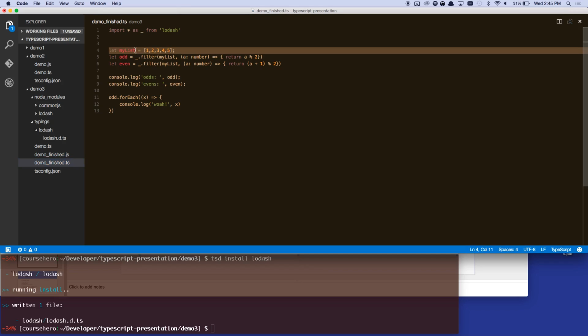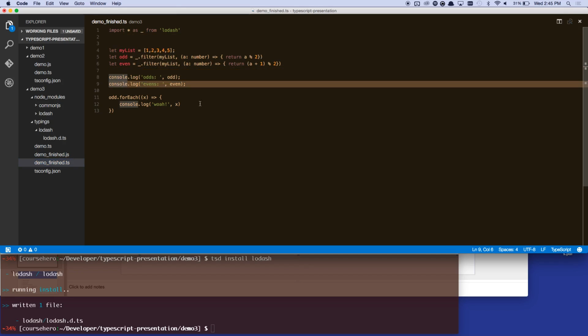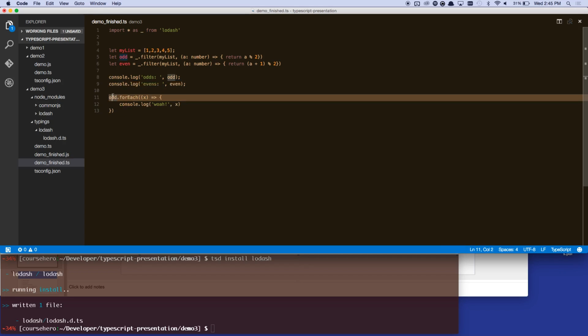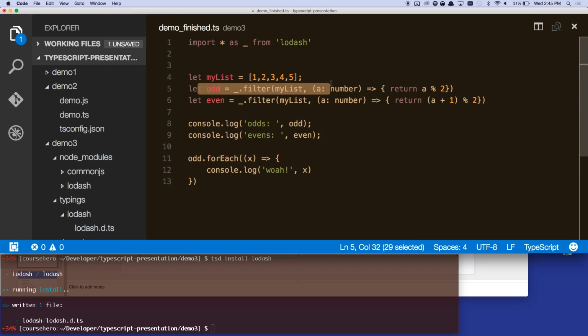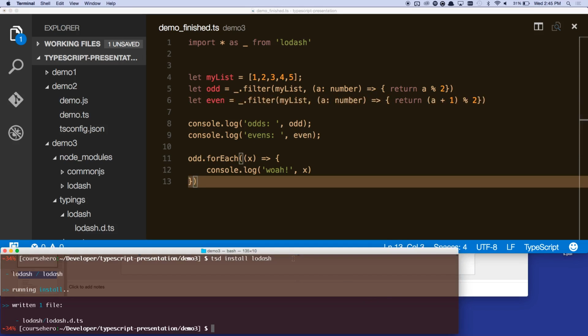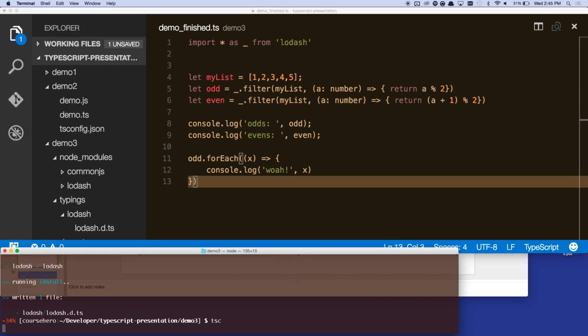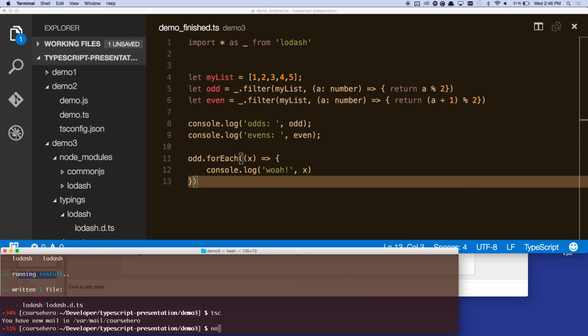Just a better example. Here we have a list, and then we're filtering over the list to pull out the odds and pull out the evens, and then just console logging what we get. And then down here for each odd, is it not big enough? Oh, sorry. Alright, is that better? Okay, cool. So we're filtering over this list of numbers and trying to grab out the odds and the evens, and then just console logging them. We should just be able to compile this file and then run it with Node.